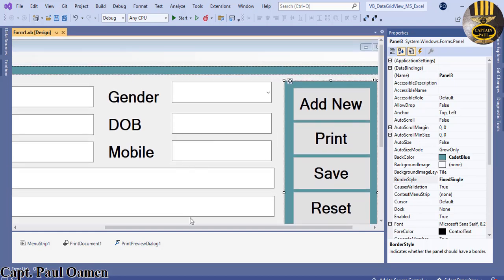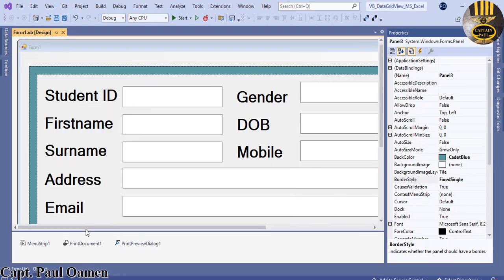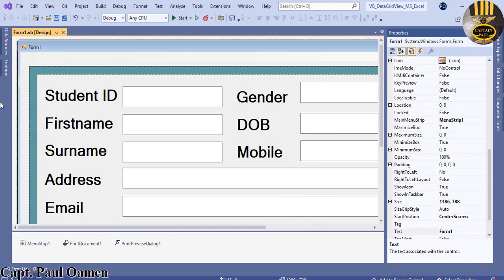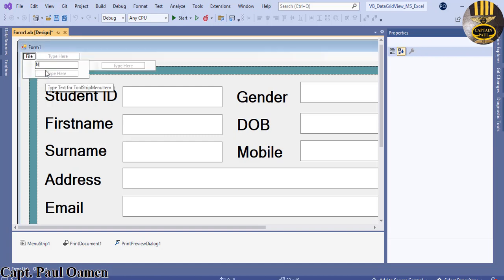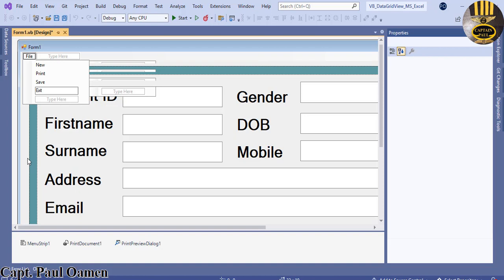Alright, so we now need to put together this menu. So I'm going to select this menu here, and the first is going to be, let's just enter file in there, and underneath I'm going to enter new, just like add new, and right below that let's go for print, then let's save, and we can exit. That'll be all. Alright, that's fine.